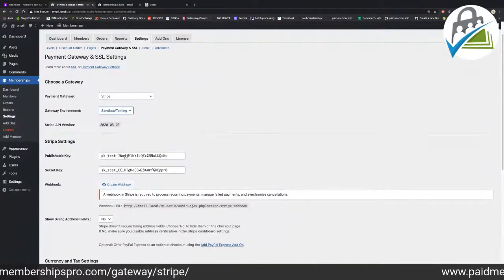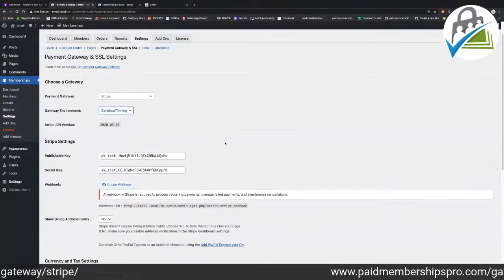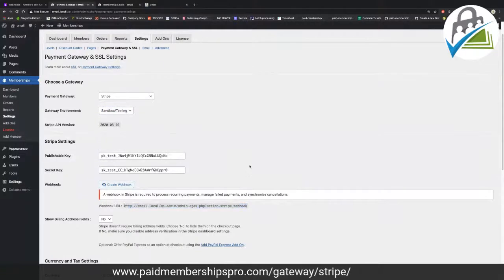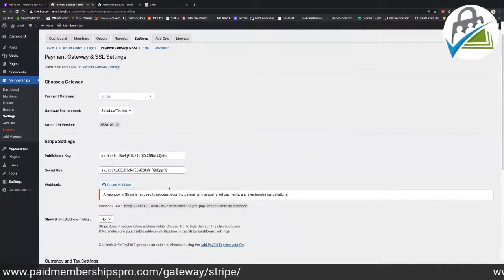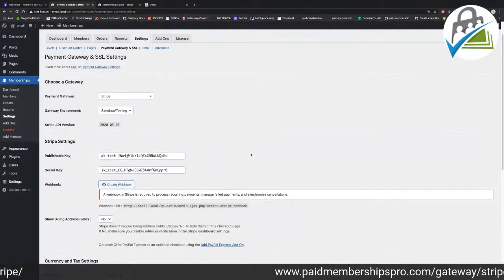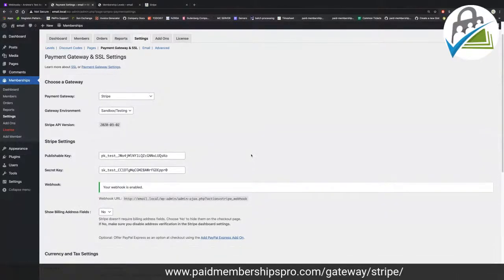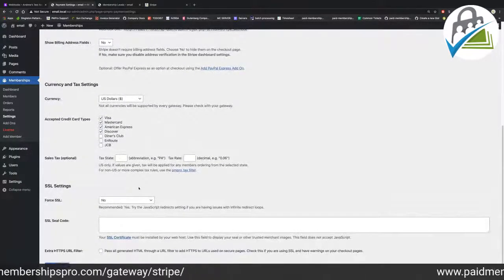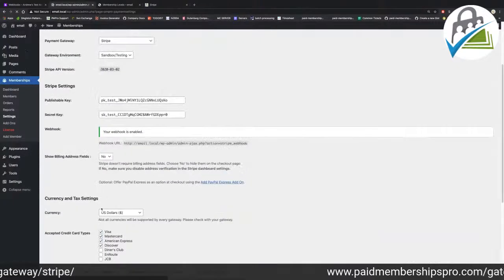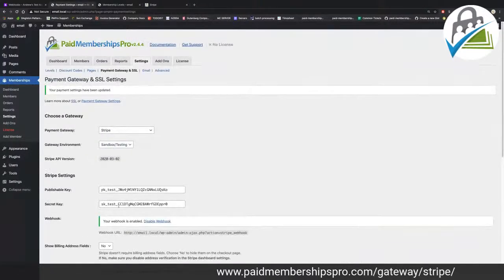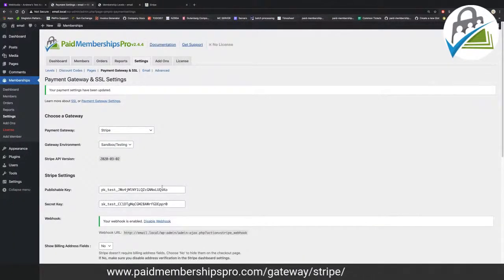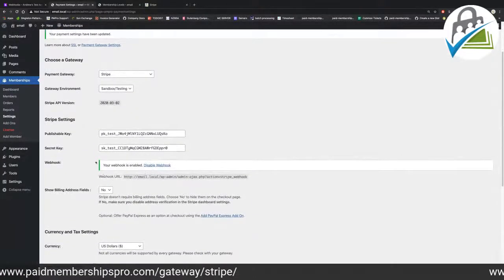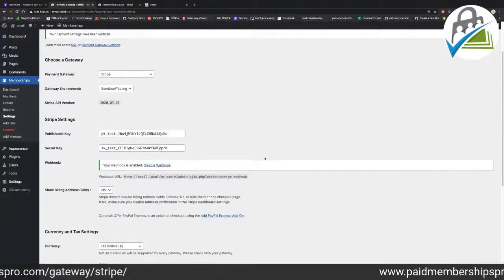So I've entered my publishable key and my secret key. As mentioned before, you would have to copy this full URL and paste it in Stripe. But now, since a later version of Paid Memberships Pro, all you've got to do is click create webhook and wait a bit. And there you go. The webhook is enabled. You don't actually have to save your settings again, though it would be good to save if you haven't saved your publishable keys. And this basically created a webhook in Stripe.